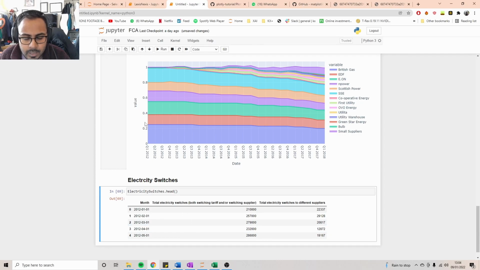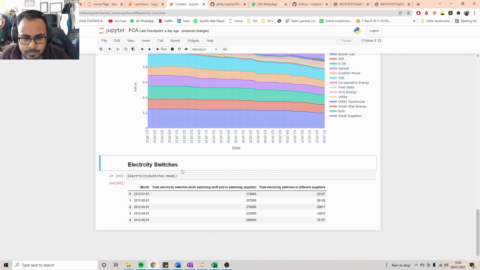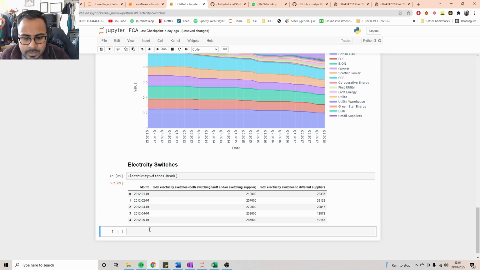Now, I guess after here, what we can say is that let's do this. So month, of course, is date. Now, the first column is date. The second column here, we have total electricity switches. So that means switch from a tariff, from a fixed contract to a standard contract. So which is like not a standard contract.